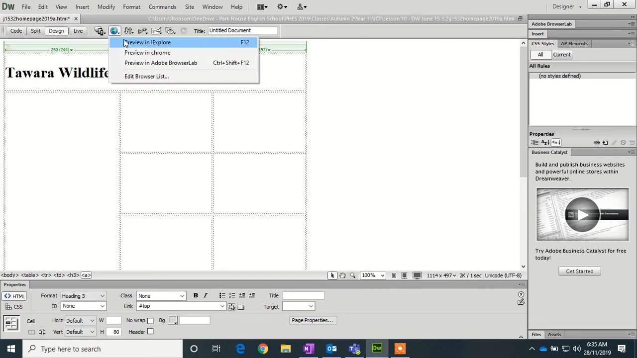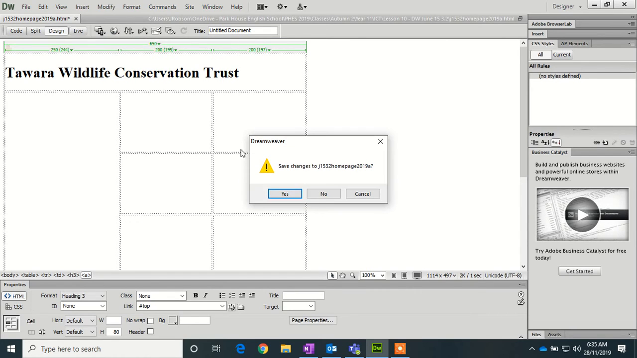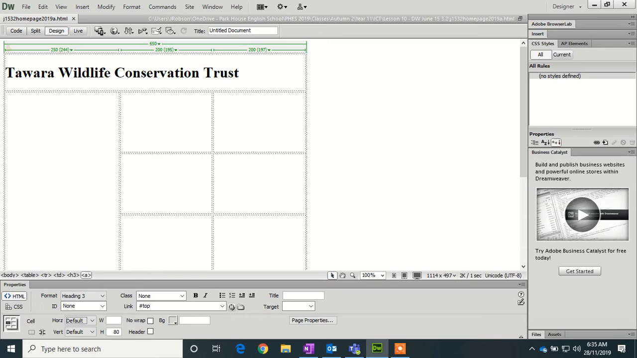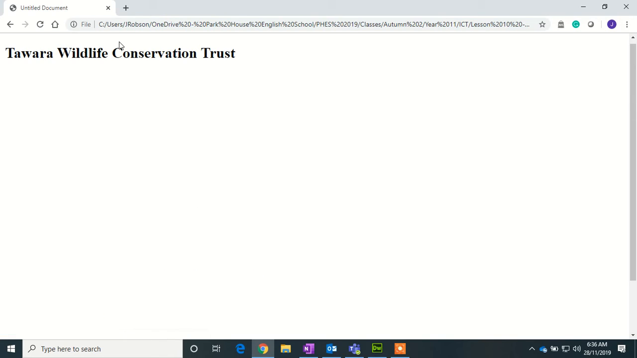Now let's have a look to see if this is working. Remember, it's always good to test things as you go so you don't get too far down the line and then realize things aren't working. My computer's just a bit slow as well. Right, there we go. I'll just press this and you can see it takes us to the top. So that works. That's good.